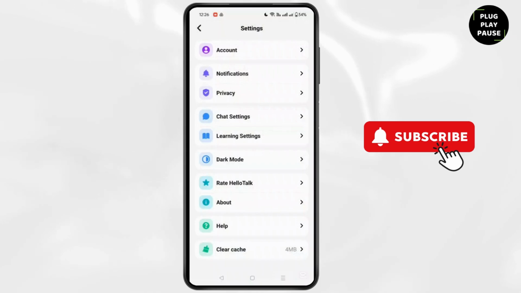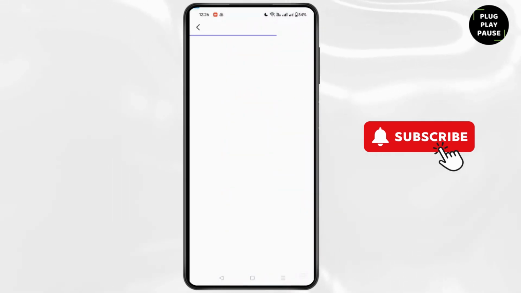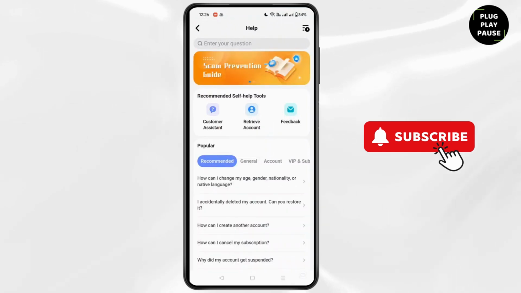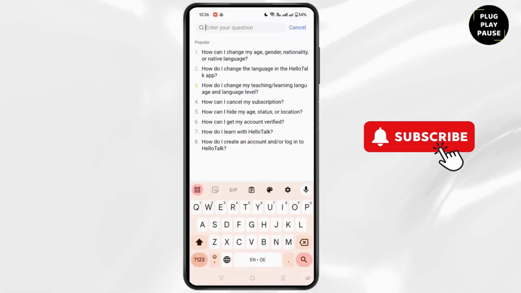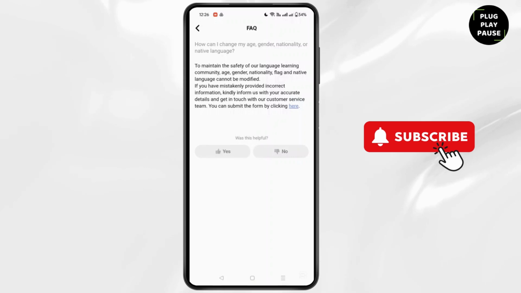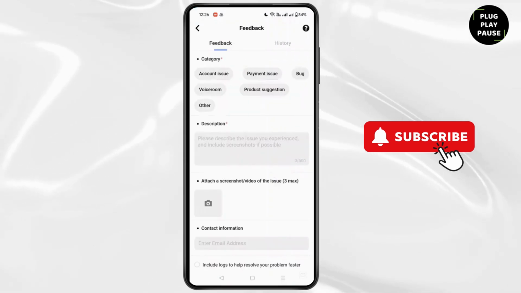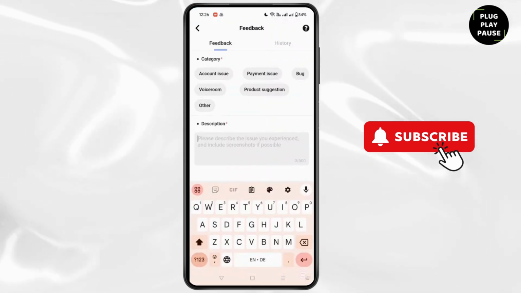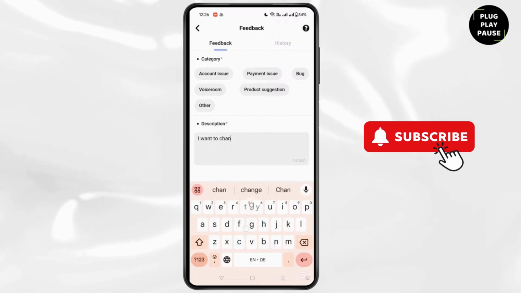Then simply go to the help option. And now in this category you need to choose your problem. You will see in the search box at the top, "How can I change my age, gender or nationality?" Now due to privacy reasons, it does not allow modifying this kind of information. So simply click on the blue icon here which will take you to this form.